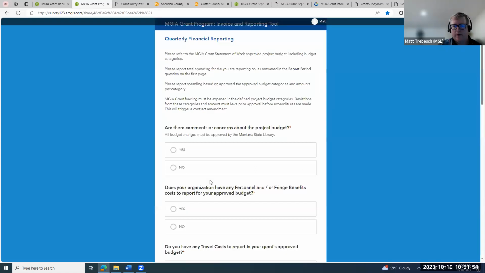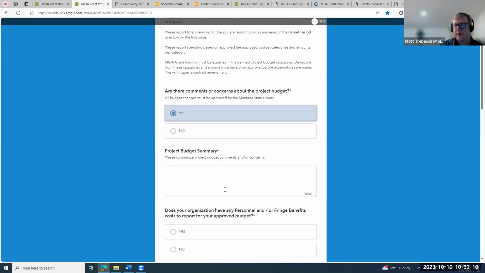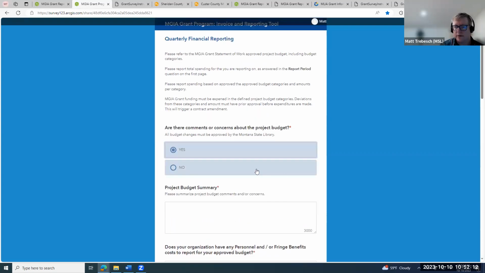The next part we'll go into is the quarterly financial reporting, and this is for the quarter itself. This is not cumulative. This is for the quarter. And what we're asking for are, first off, do you have any issues? And this is a good spot to say if you said yes. Again, you can type about what those problems are with your budget and go through that. Maybe that might lead to a contract amendment, but it's worth talking about.